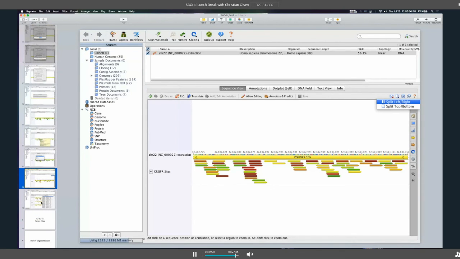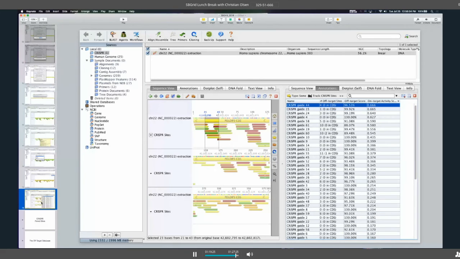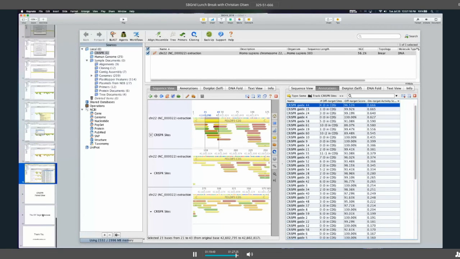If I do on-target score, then we'll see that a number of our annotation features turned red. Those are bad. I can choose to use the split panel view so that I can have my sequence view in one portion of Geneious and my annotations table in the other, and I can quickly navigate through my sequence to look at all of my Crispr sites. I can even sort them, on off-target score or on-target activity score, whatever you'd like to sort on.